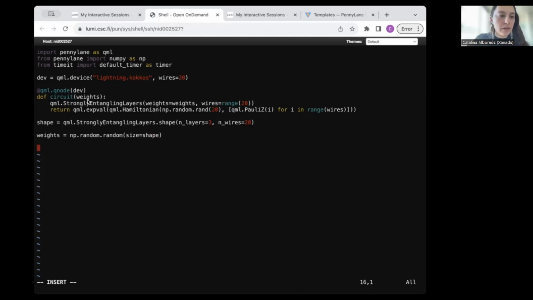So I've created my QNode. It just has a bunch of entanglement. I've created my expectation value, my return value. So I'm going to measure a Hamiltonian, which is measuring on the PauliZ axis for all of the wires. And finally, we get the shape that is going to allow me to get the first iteration, the first value for the weights. So the starting point.